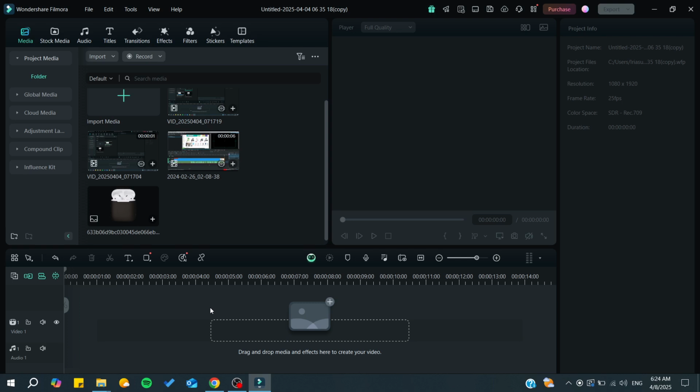In today's tutorial, I'm going to show you how to save a video in Filmora. So make sure to watch the video to the end and follow these simple steps.